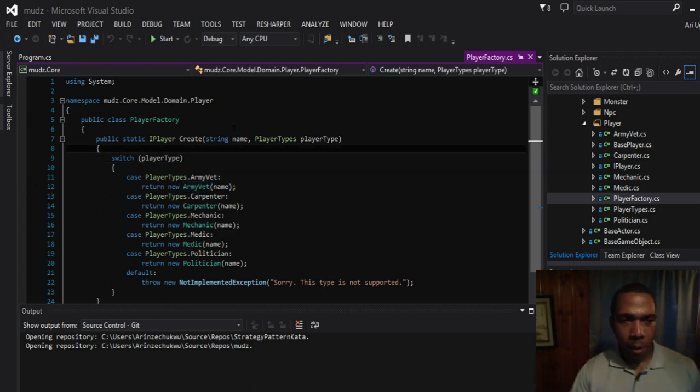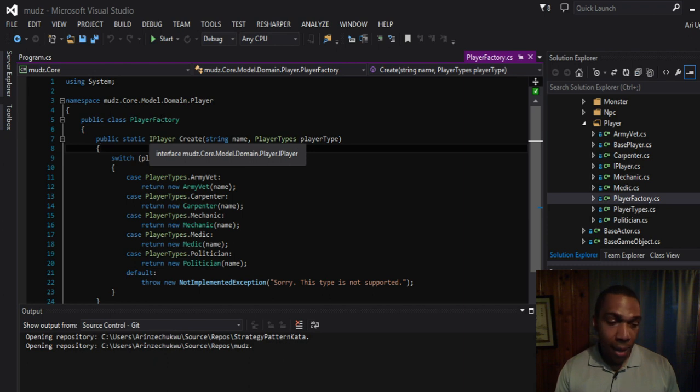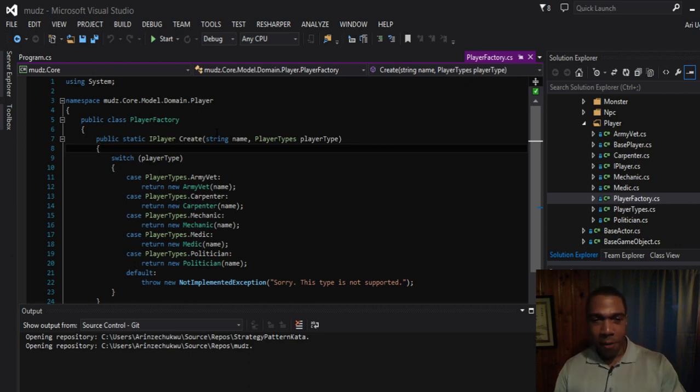So we're going to do a bit of refactoring here. We're still going to be able to return back iPlayer as our type, because that's our contract. The only thing that's going to change in our factory is our little nitty-gritty implementation details. Let's get started with that.